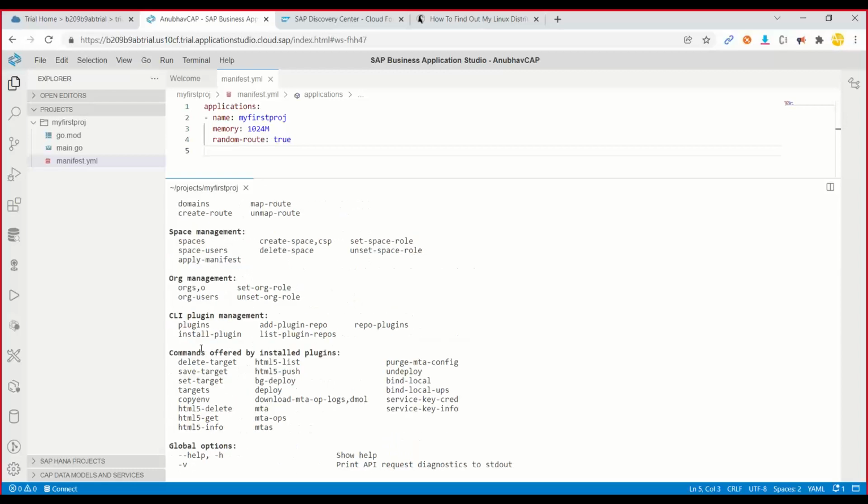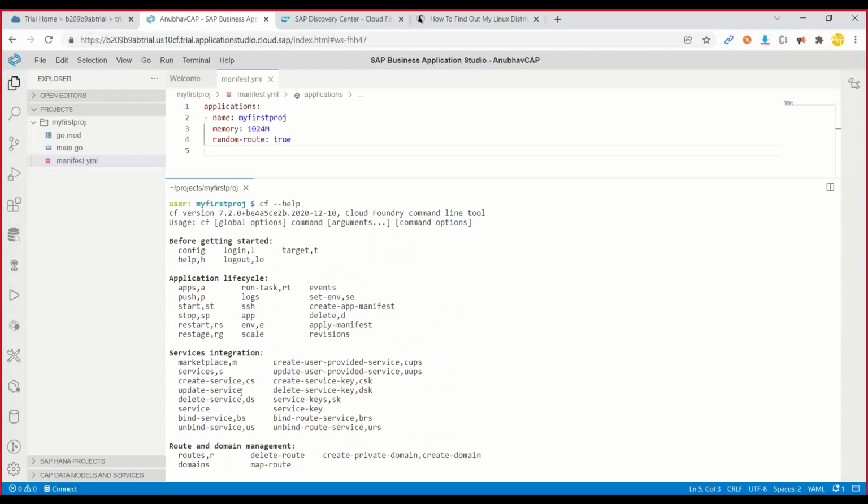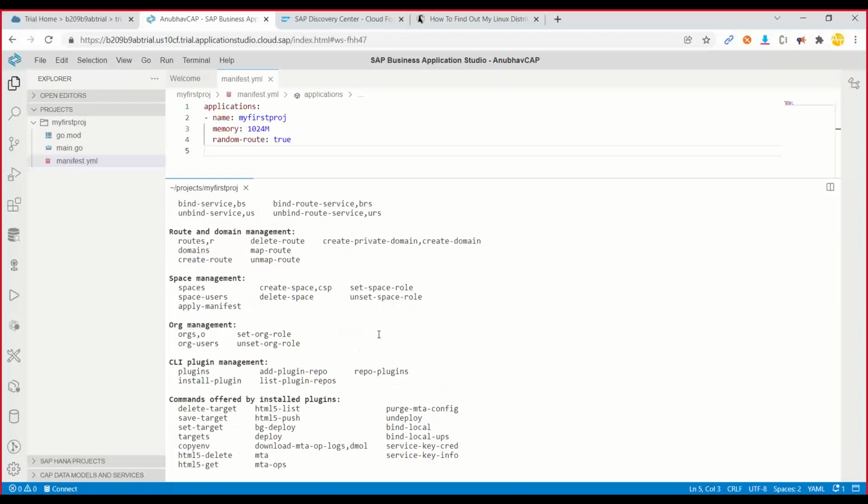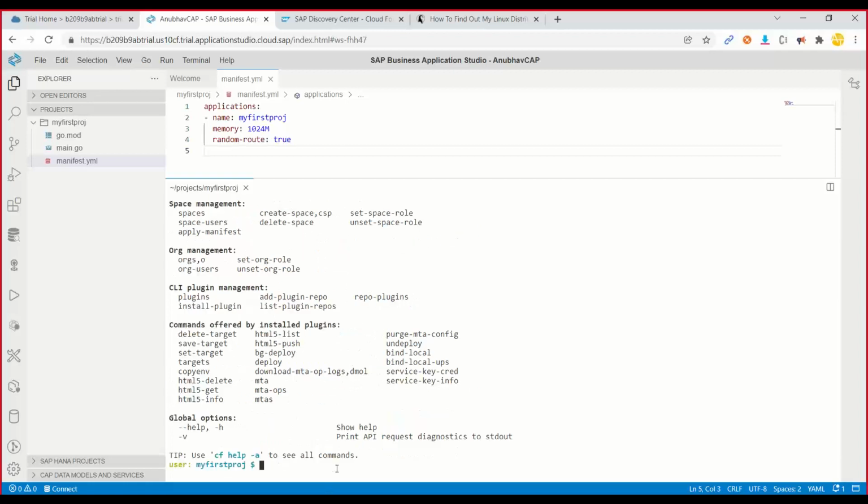Yeah. So these are the different commands which you can read here. You can also read on Cloud Foundry documentation. What is important for us is first to log in from this bash tool to our Cloud Foundry environment. To do that, we do cf login, enter.